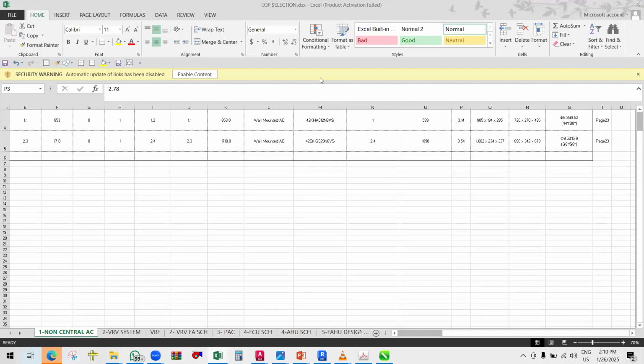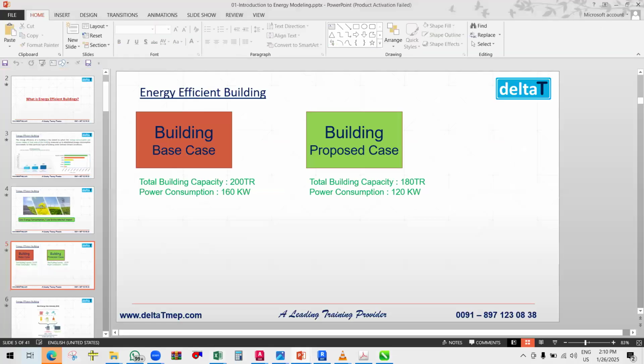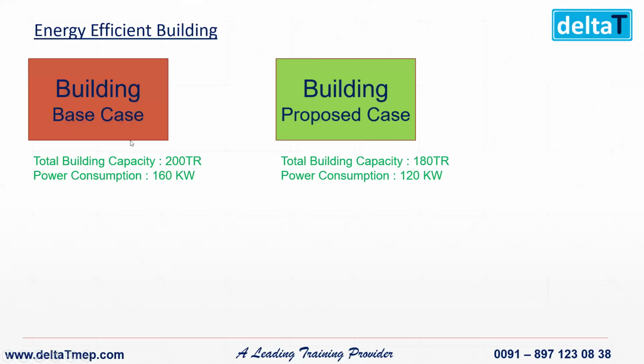So now I was saying, when we are talking here, we got energy efficiency ratio. So the proposed case should be the best from the selected equipment. So this is what we say here. If you see here, we have the base case and we got the proposed case, right? So what is the proposed case?